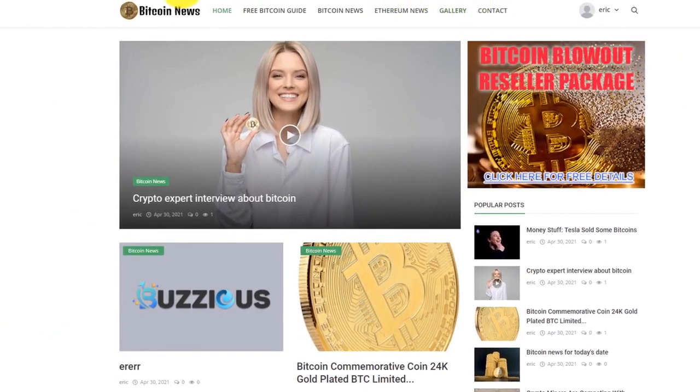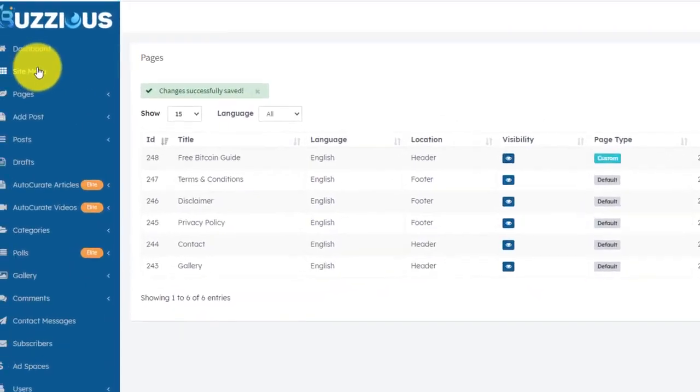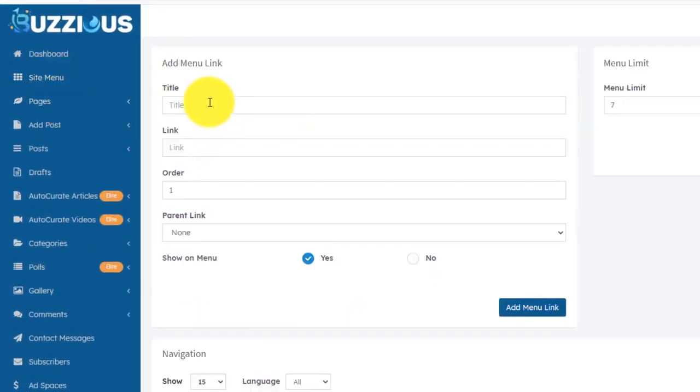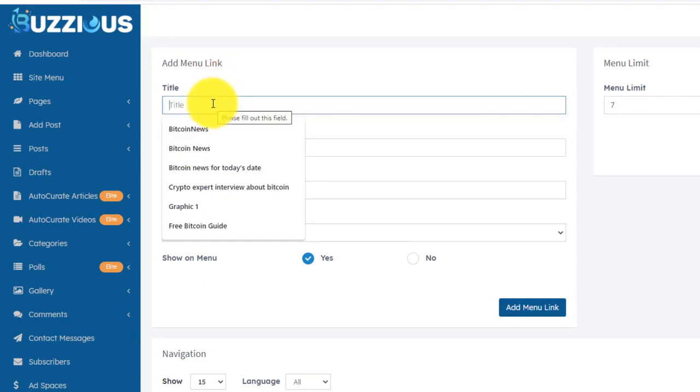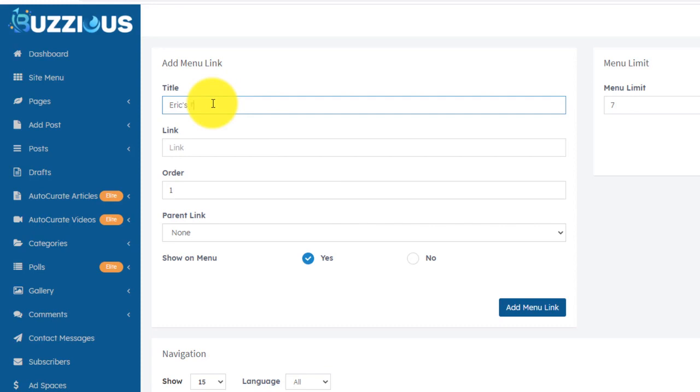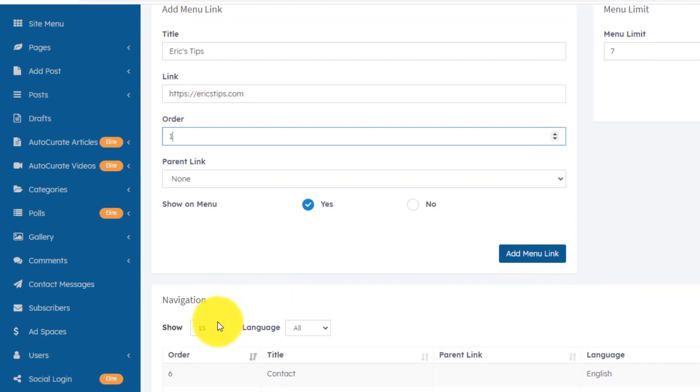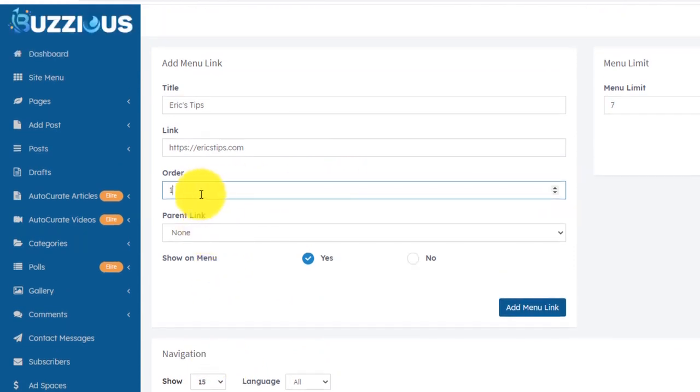Now, we can also add our own custom links to this menu. So let's say we go back to Site Menu, and I'm going to add a menu link. I'm going to link to my internet marketing site, Eric's Tips, right? I can put in Eric's Tips, and I can put in the URL, and the order. I don't want it to be number 1. I might want it to be the last one. So let's just say order 7.